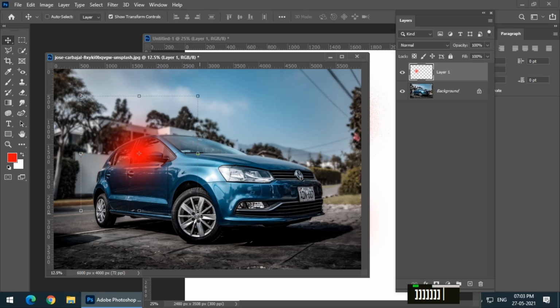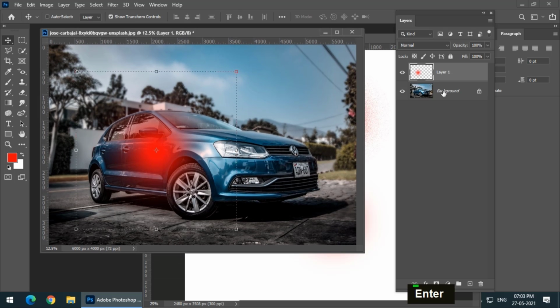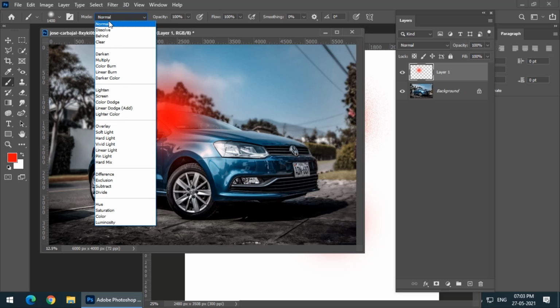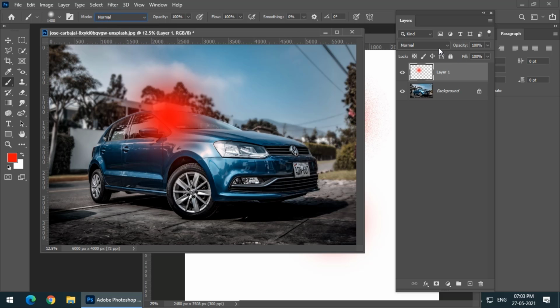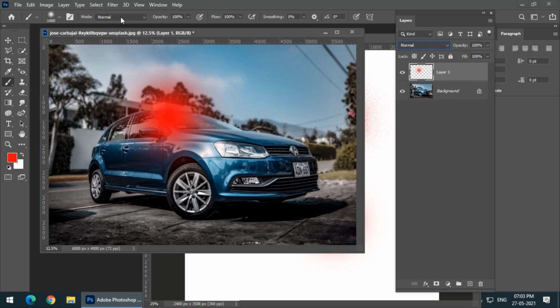We can also increase the size, because we have drawn the stroke on a different layer, so we can increase or decrease the size of this layer. Now the same properties of the brush that we have are there on the layer panel. These are the same properties. So this is the normal mode.